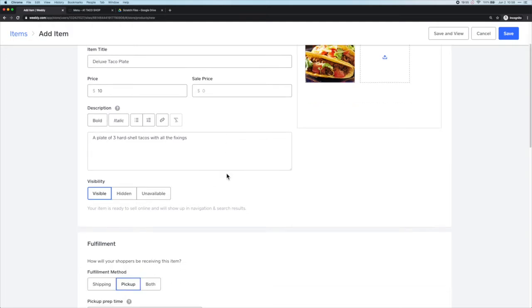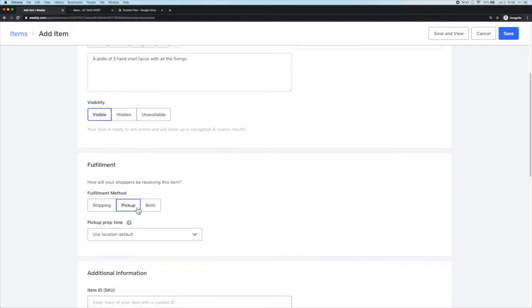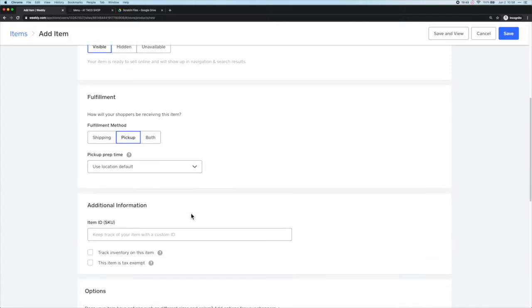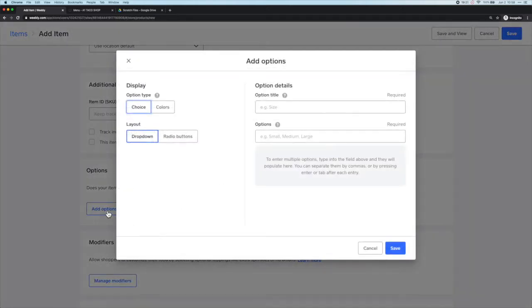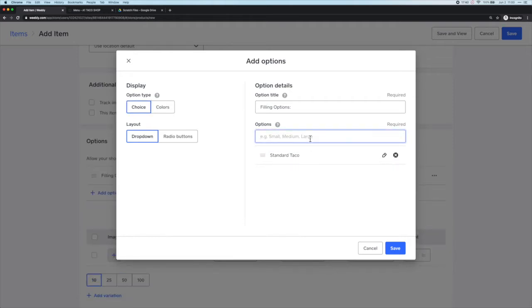Okay, let's scroll on down. Fulfillment, this is going to be pickup. And they're going to use the default location because this only has one location. So let's start with options. In the option dialog box, we'll fill in the option title. These are going to be taco fillings, so we'll call them filling options. And the first one is going to be a standard taco, which is just the regular hamburger meat. So let's go ahead and type that in and hit enter, and that will record it. And then we'll do the next 3, which include the carne asada, the chicken, and the meatless taco.